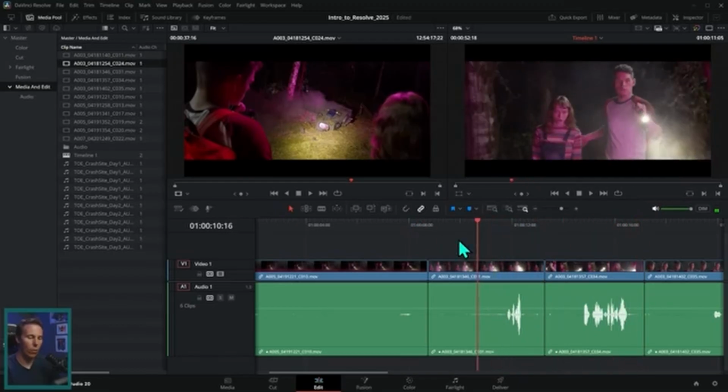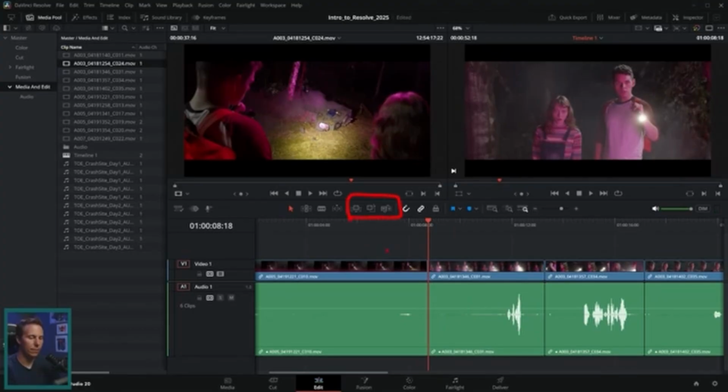If it's not, then it won't really snap. You can kind of put this wherever you want, but I like to have snapping on for this kind of thing. Put this right on that edge in between the two clips. And what we can do is click one of these buttons right here. These are our edit buttons. This one is insert clip.